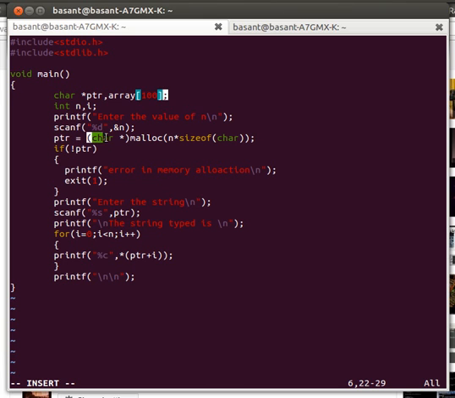Here, this is a typecasting part, because malloc returns a void pointer, but our pointer is of type character. So we have to typecast the returned pointer to a character pointer. Once that is done, the pointer returned by this malloc function, which dynamically allocates memory using these two parts, is stored in ptr.